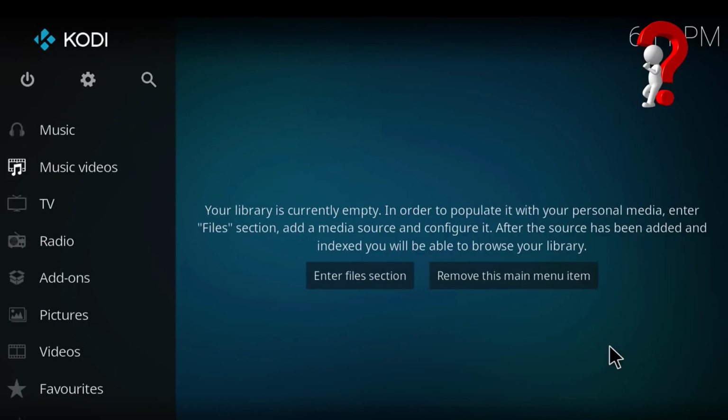Okay, now I'll show you how to install Judgment add-ons on your Kodi.